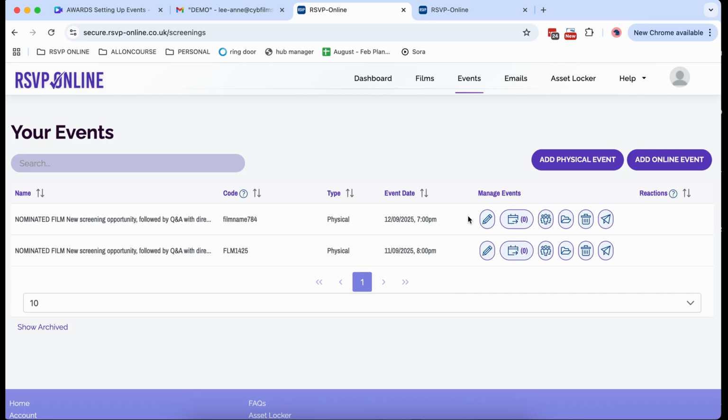Just something to be aware of though, once you start getting ticket requests coming in, the event details, the event date and the event time will be locked. This is just to prevent anyone accidentally going in and making any changes once the event is live and you're receiving RSVPs.